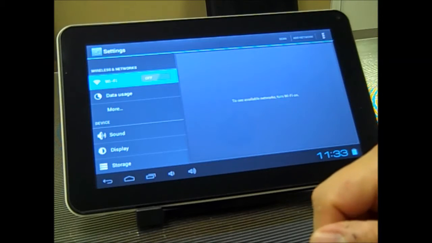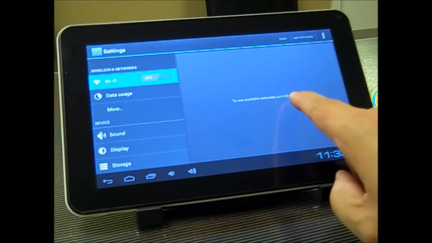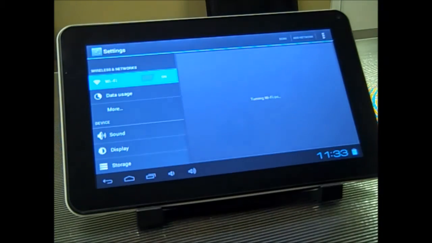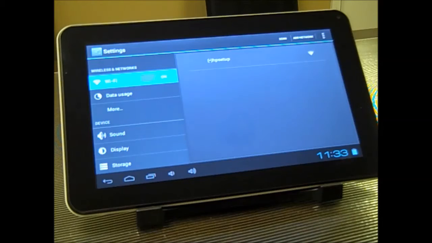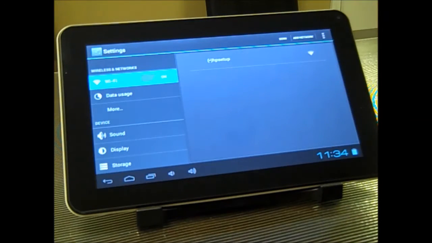And again, I know the quality of this video isn't the greatest. You may not be able to read this, but it says to see available networks, turn Wi-Fi on. And I can do that from right here. I can just slide that over to on. And it says turning Wi-Fi on. I'm just going to wait for a minute. It'll show me available networks right off the bat. I can click on that if I want to connect to that, and enter a password if that's applicable.